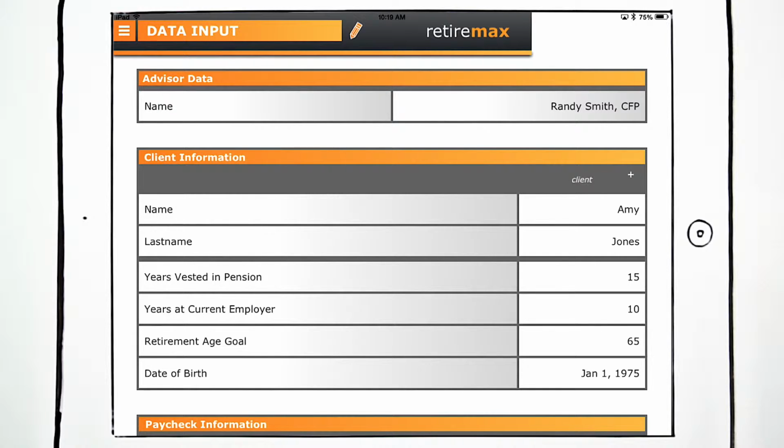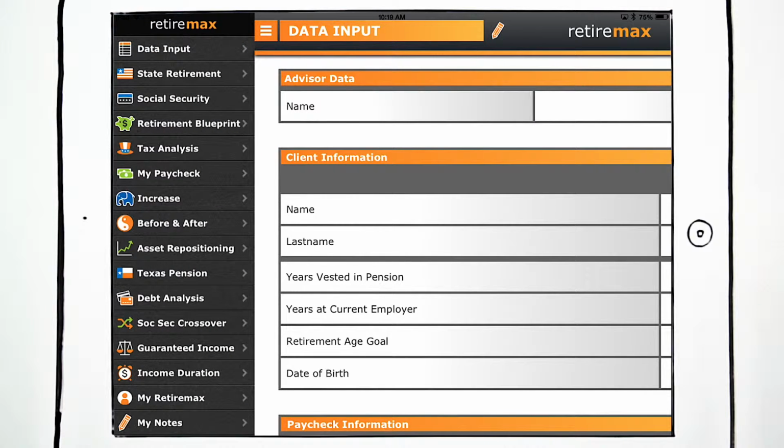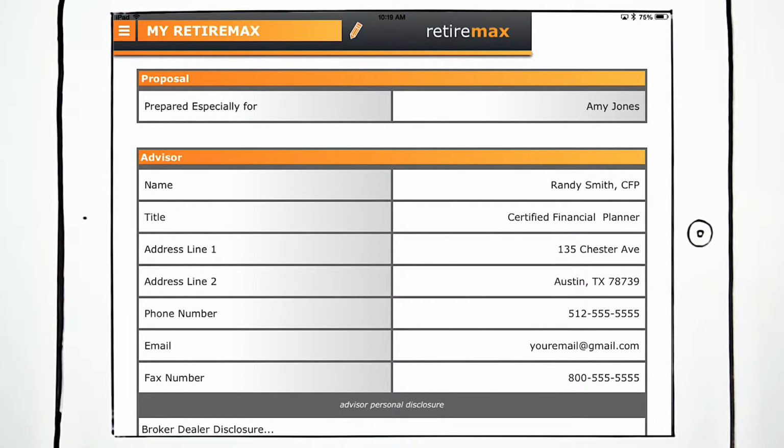If you tap on the drop-down menu in the upper left-hand corner, you'll notice that the data input page is the first tab that appears in the drop-down menu. Before entering information into the data input page, I suggest you go to the My Retiremax tab and enter your personal information, as we will do in this tutorial.